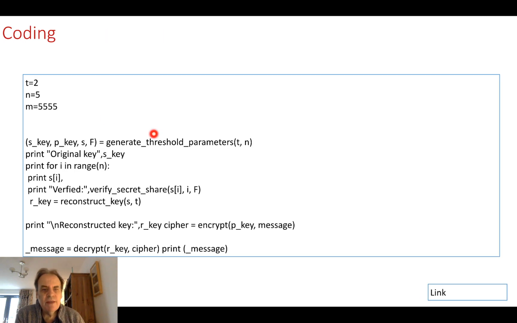So this is some sample Python code that you can download from GitHub. And we're creating the 2 from 5 here with a message of this value. We can create an integer value from our message if we require. And then we create our secret key, our public key, and the shares that we're going to be using from T and N. So this then creates the secret key. We can then print out the values of our shares and then just verify them here.